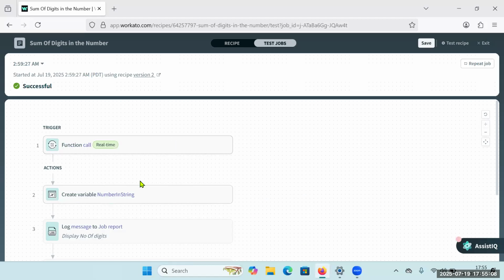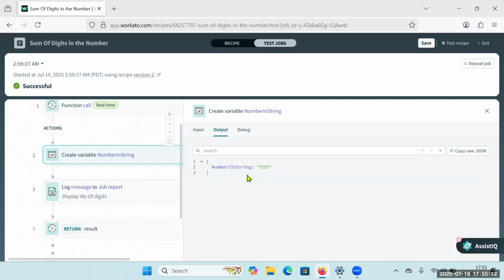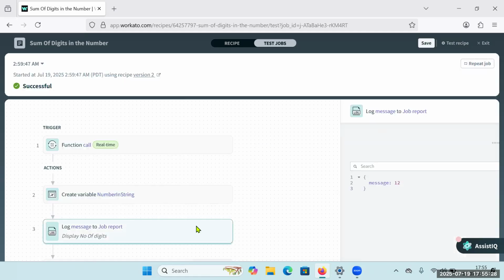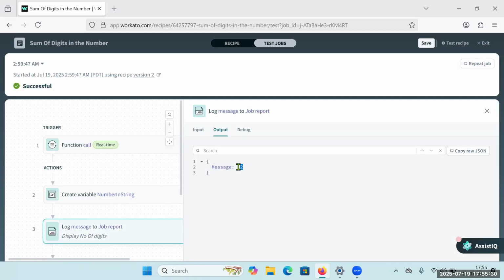Just test it. Once you test it, it executes, and you can see each and every output of the variable. Now you define the variable, the number is converted into a string, and then you calculate this. You can see the number is coming as a 5. For example, if you just pass a test recipe, you just give this one. Let's see how many numbers it gives. You see, the number of length is 12.